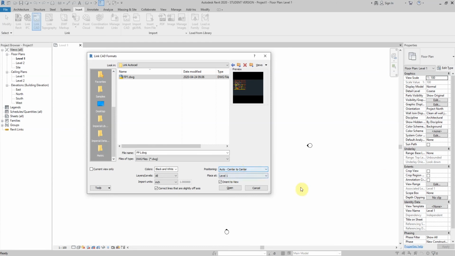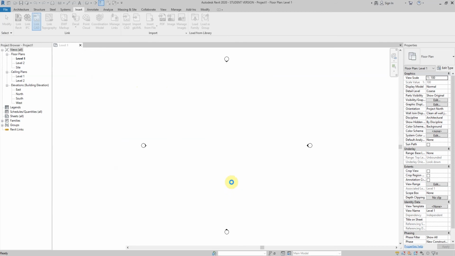Then for placement, you have to decide which level you are going to place this on. In my case, it is Level 1. Here you can see. Before you open it, you have another option called current view. With current view, the inserted linked CAD file is only visible in the selected view. In my case, I don't want to do that, so I'm keeping it as it is. So I'll select Level 1 and open it.